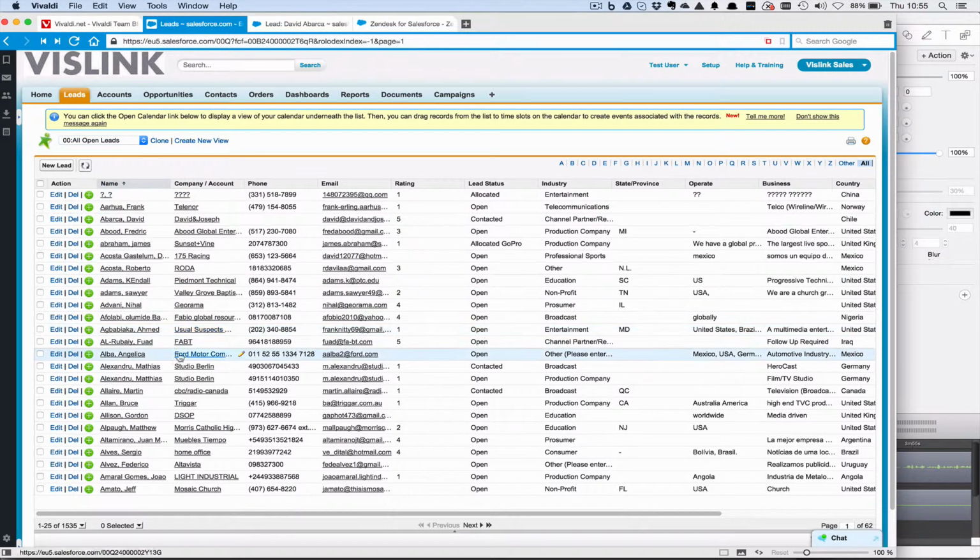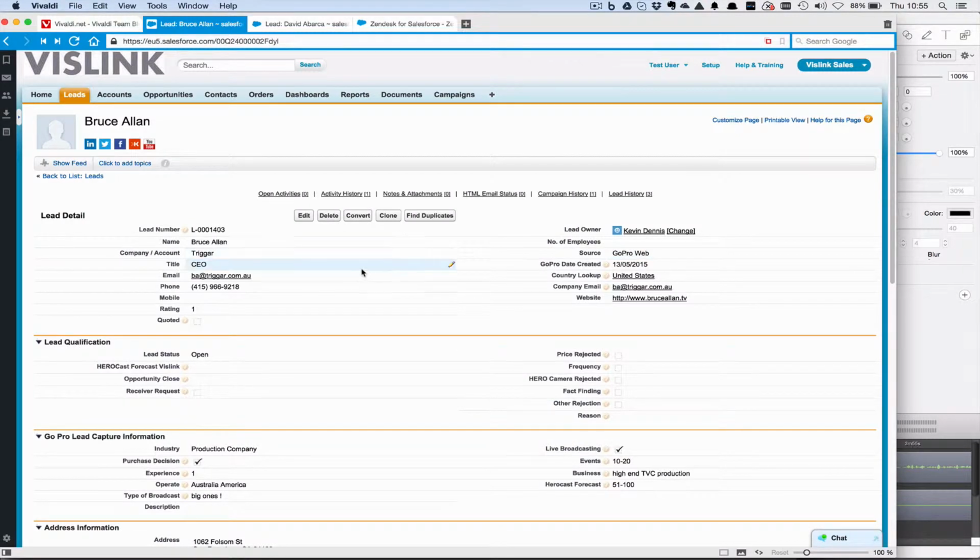Okay, so this is the lead list. You can see that some of these leads have clearly got more information than others. Most of the ones that have got lots of info are the ones that have been imported via the GoPro registration process. So I'll just pick one of these at random. GoPro Web means it's been imported from the GoPro Salesforce. If it's GoPro Web, it means that this lead has come in via GoPro's portal, which then populates their Salesforce, and we then update our Salesforce from theirs.